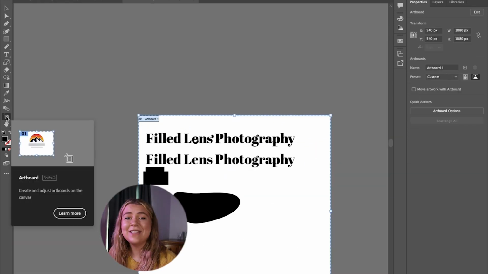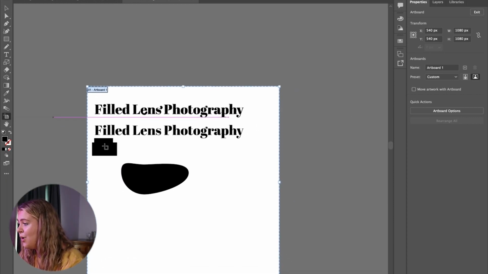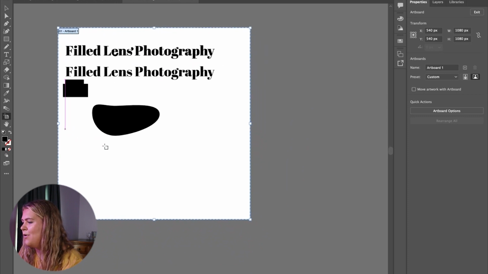Tool number 7 is the Artboard tool. Now I don't use this one for really actually designing logos, but I use it constantly for organizing my workspace, so I feel like it's worth talking about. To access the Artboard tool, press Shift-O on your keyboard and you'll be given a couple of options.